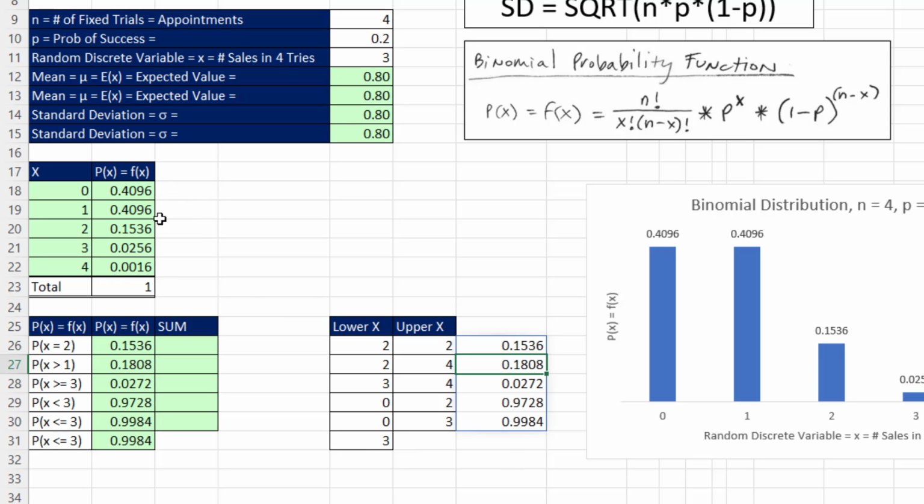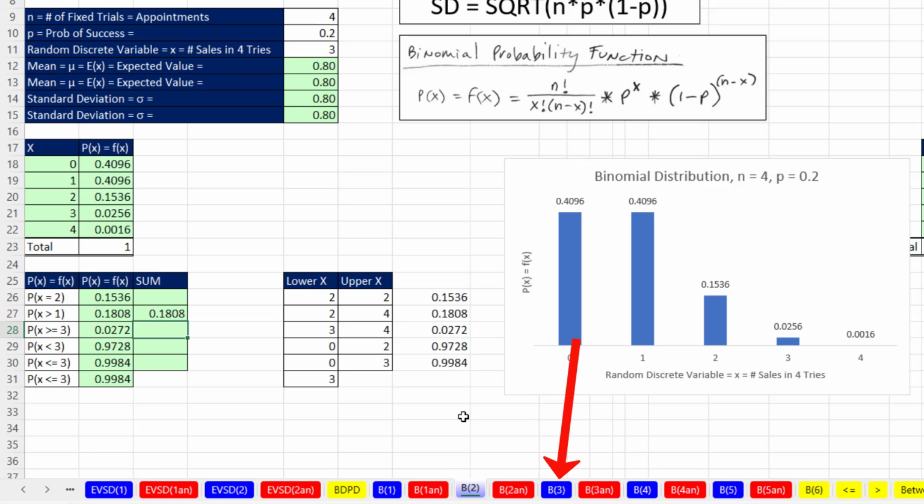Now, if you have the probability distribution here with all the possibilities, you can use the sum function as we did in an earlier video. So for example, for the probability that x is greater than 1, Alt equals, highlight the probabilities for the variable where it's greater than 1. I'll let you finish the rest of those. Now let's go over and look at our next example, B3.